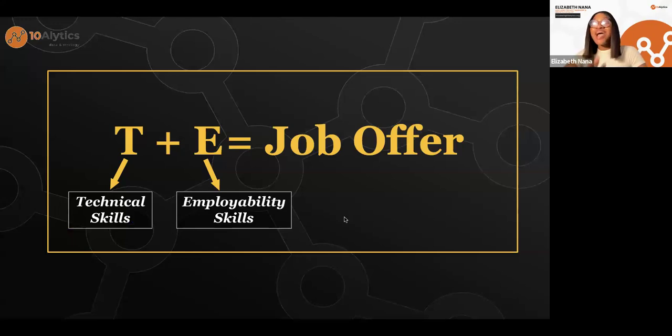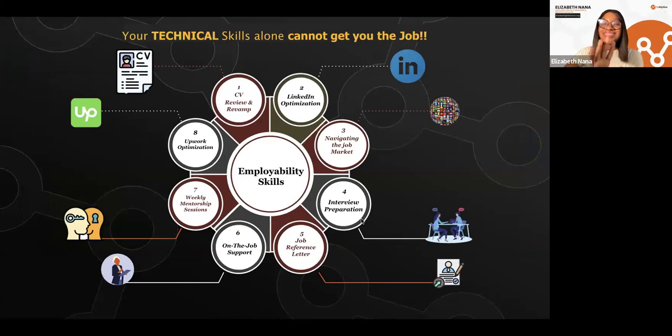Now, here at Analytics, we have a job offer formula. It's simple mathematics, all right? It's addition. It says technical skills plus employability skills equals job offer, all right? What that means is, your technical skills is just not enough. It's just 50%. So you learn Excel, you learn JIRA, you learn ChatGPT, Power BI. That is just 50% of what you stand to gain here at Analytics. We also have the other 50%, which is your employability skills. That's how you stand out. Your technical skills alone cannot get you the job.